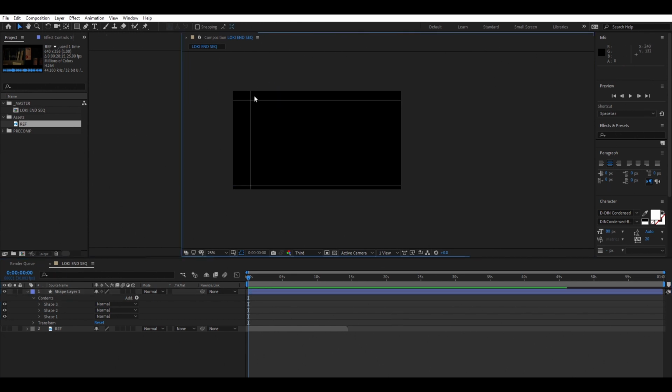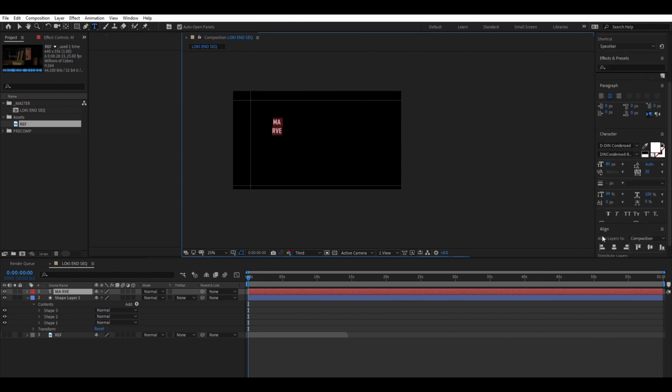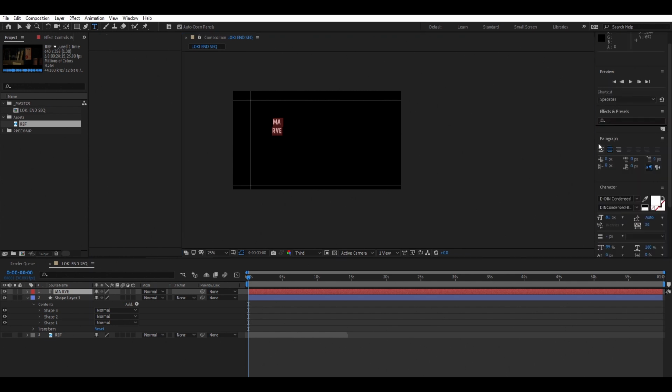Okay, now we'll create our text. Control T and you can type in. So now it's aligned to the center. Just paragraph it, align it to the left. And I will type in exactly as per the reference.